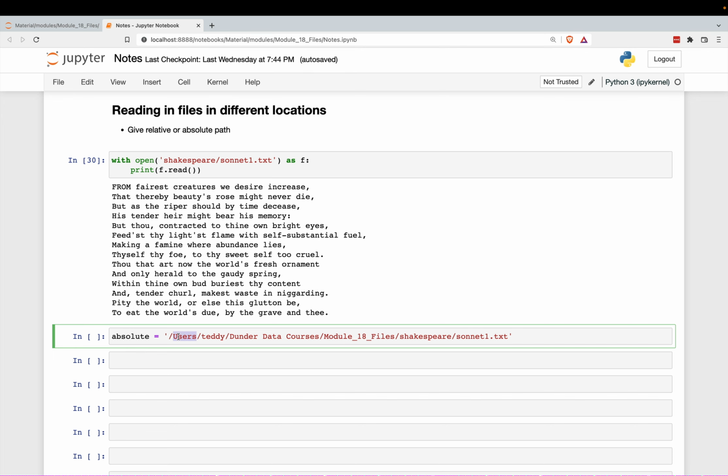So, for most people, your file path should look something like this if you set up the course like I did. For Macs anyways, there's a users folder, then the username, the particular user. So that's me, Teddy. Then I said to put the Dunder Data courses in there. And then actually I'm missing one. This is supposed to be Python fundamentals / module 18 files / Shakespeare / sonnet1.txt. So this is the absolute path. You can see it goes from one folder to the next, to the next, to the next. Finally, it reaches the area where all of Shakespeare's sonnets reside, and it is over there.